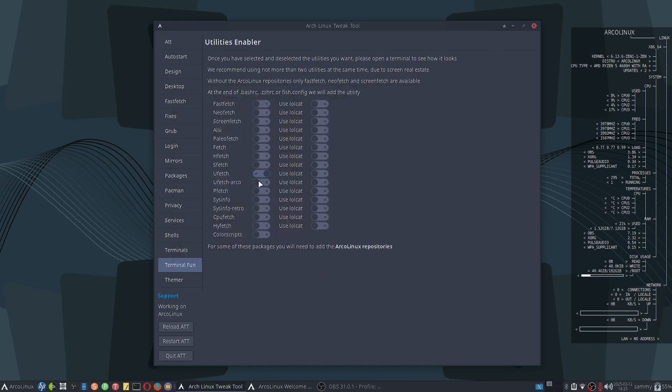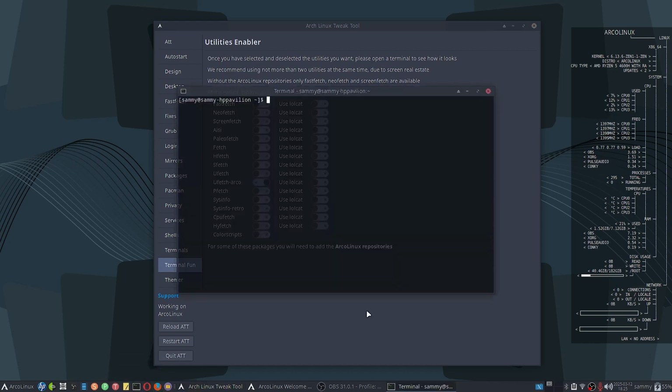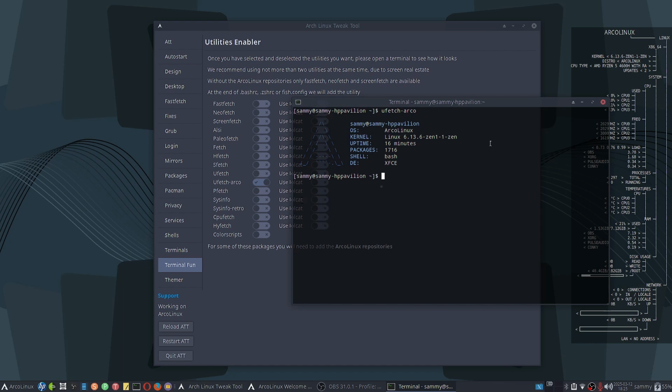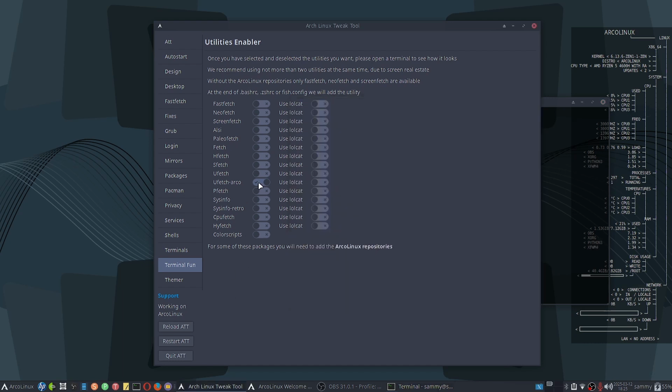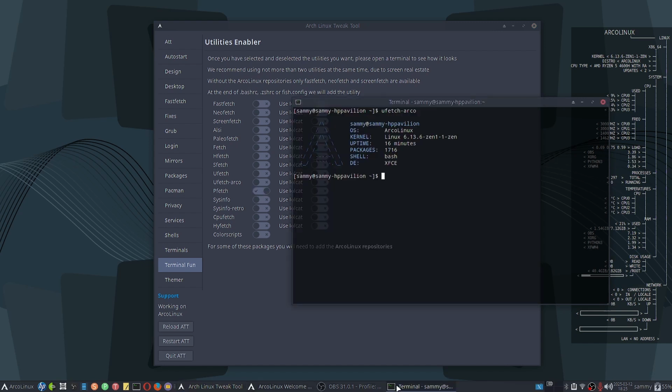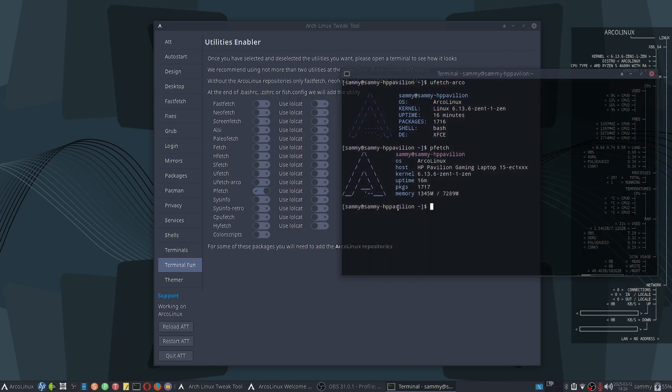Okay, now let us use uface arco. This is how it looks, very similar to ufetch only. Okay, now what we'll do is pfetch. Let us open pfetch. Let us see if it works. Yes, it is working. So here you can check out the differences.